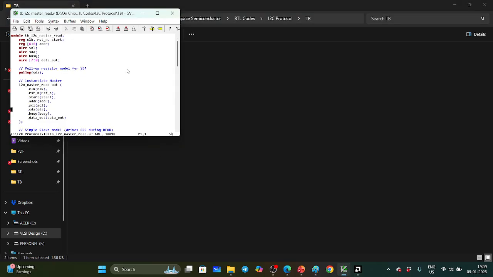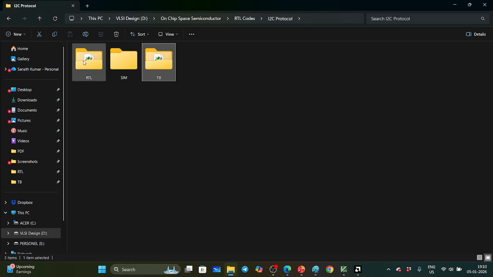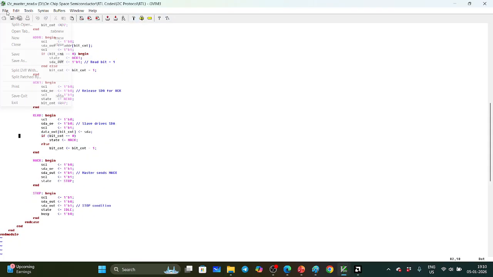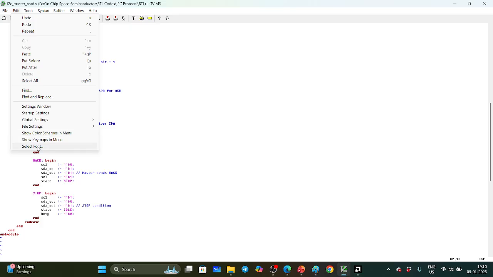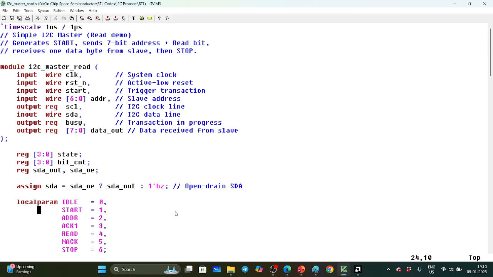Next is the read operation. Okay, this is the test bench. I2C read operation. So in the read operation, there is only one acknowledgement signal. The master should read the data present in the slave. Okay. So here same thing. So simple I2C master read.